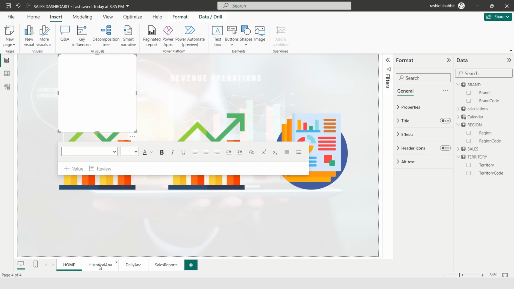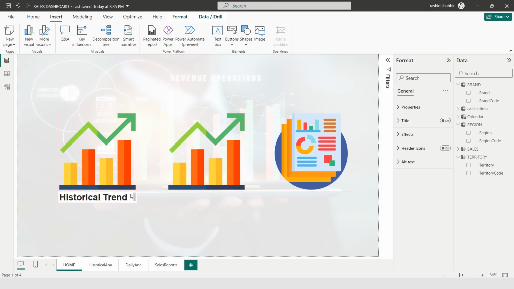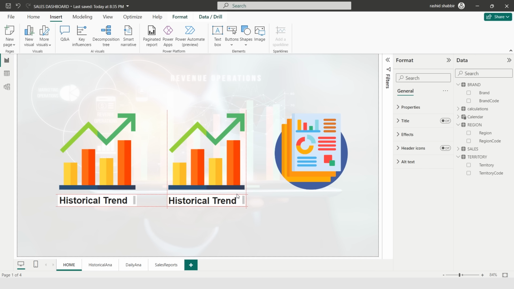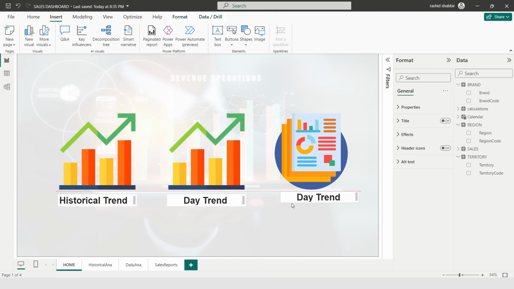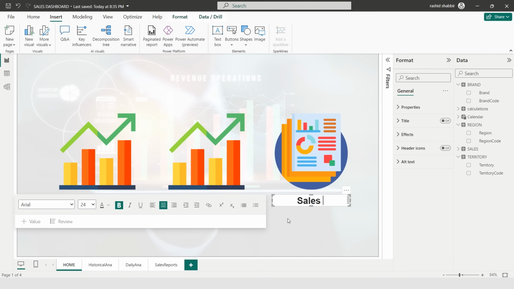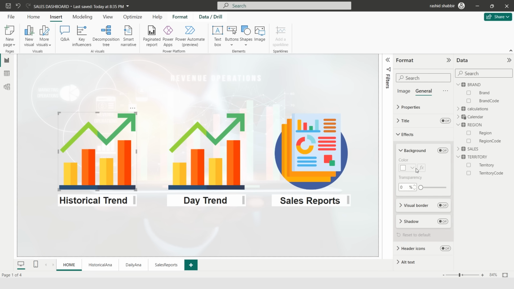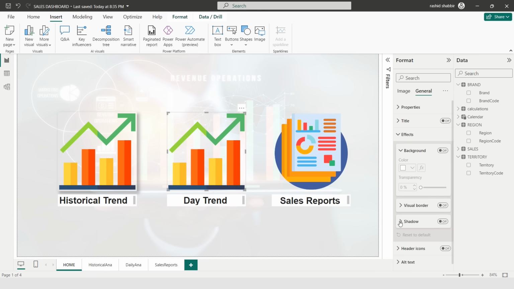So now I'm going to visit this insert, and from here I will be selecting this text box. This is my historical trend. I'm making it Arial 24, making this bold. So this is my historical trend, again copying and pasting. This is my day trend, and these are my sales reports. I'm selecting this one, going to journal, effect, and from here I'm turning on its shadow, same with it.